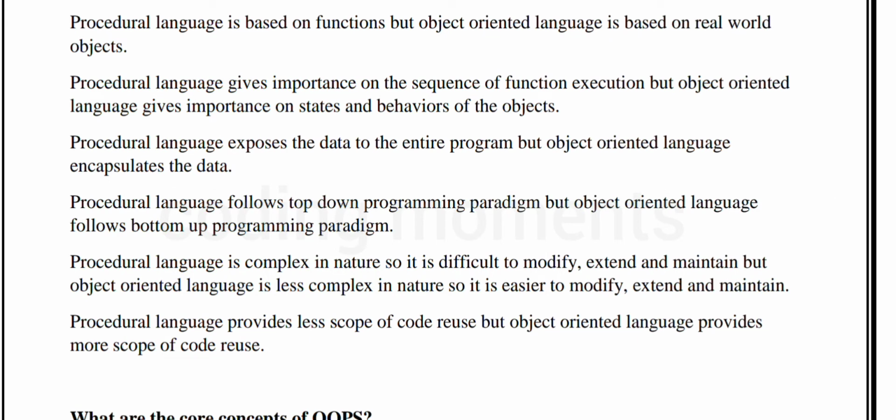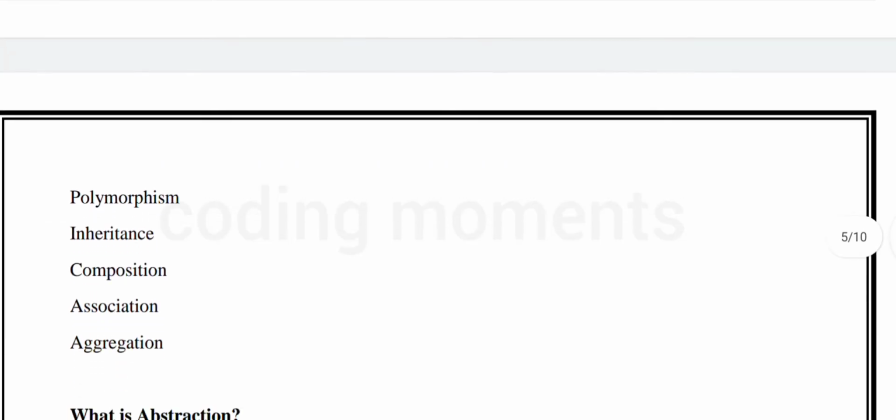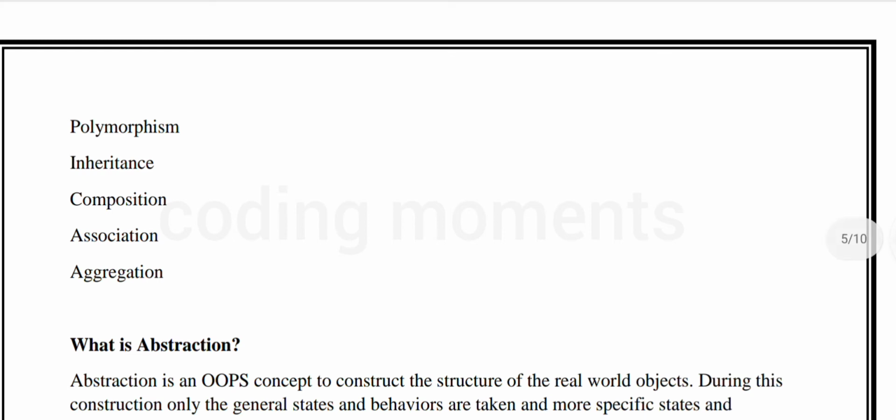Procedural language is complex in nature, so it is difficult to modify, extend, and maintain, but object-oriented language is less complex in nature, so it is easier to modify, extend, and maintain. Procedural language provides less scope of code reuse, but object-oriented language provides more scope of code reuse. What are the core concepts of OOPS? OOPS core concepts are abstraction, encapsulation, polymorphism, inheritance, composition, association, aggregation.